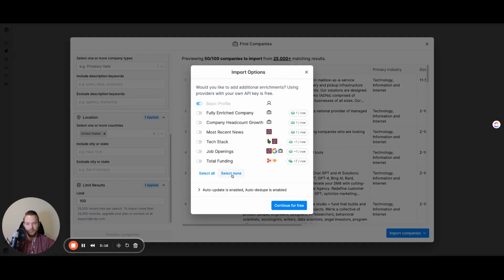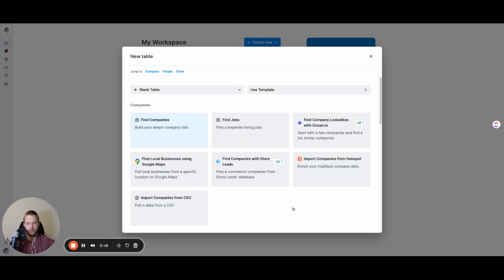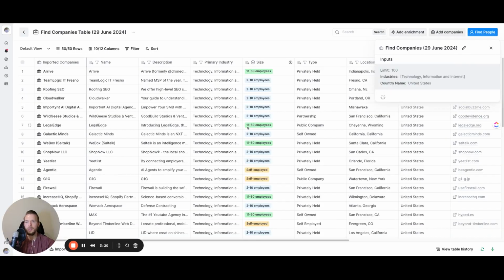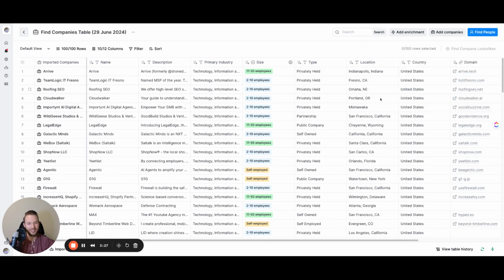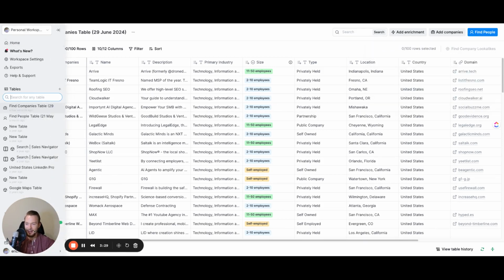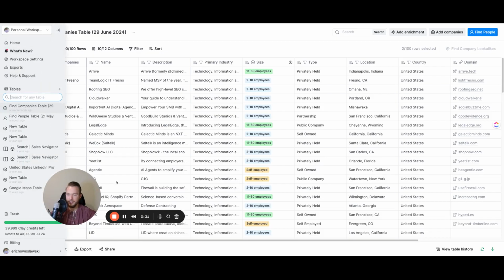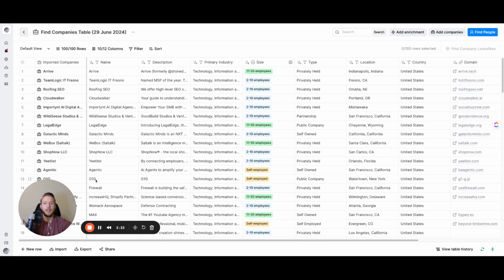But we're going to select none for now, and we're going to continue for free. And so now we have just added our first list to a Clay table, and I hope nobody was overwhelmed, and I hope it was pretty easy, and we're all good to go, right? And so let me just check here. Okay, great. So now we have our data in our Clay table.